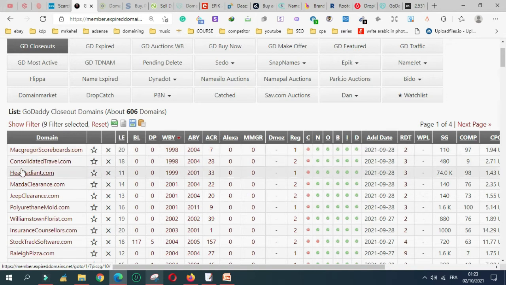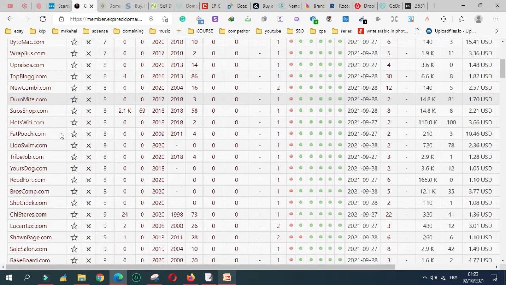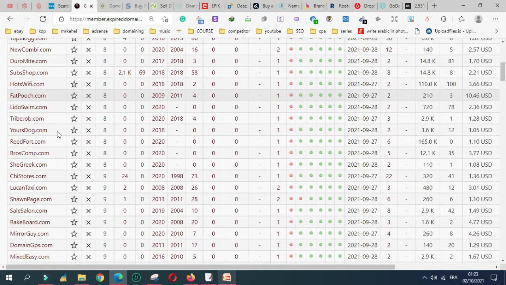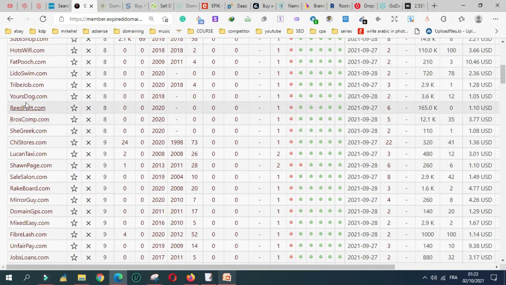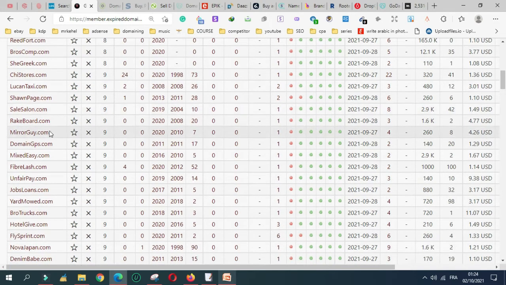For example, this domain doesn't have any value. Also, this domain is not good, but in our case, we will click here on length and search for good domains. Visa Ad is not very good, and it also has a repeated letter here. Appraises is not good. Top Blog, no, it's not good. Hot Wi-Fi is not good. Yours Dog is very bad. If it was Your Dog, it could be perfect, but not this one. Lucan Taxi, Chown Page, Sales Salon, very bad.